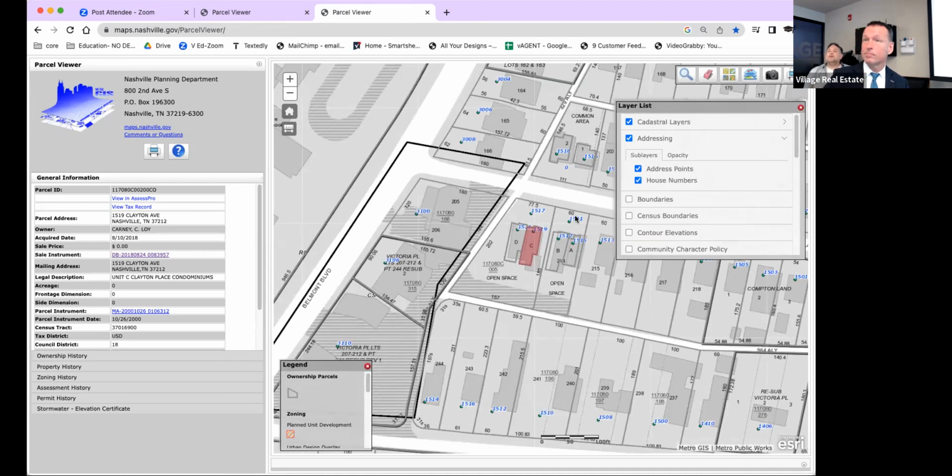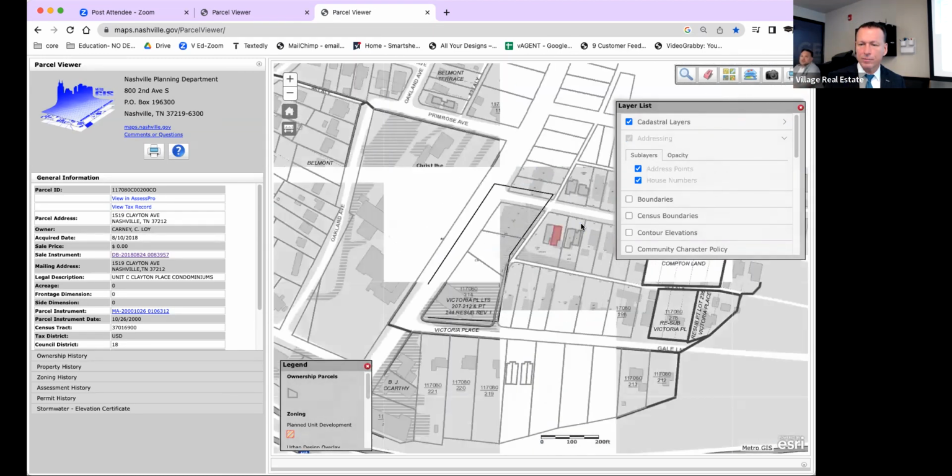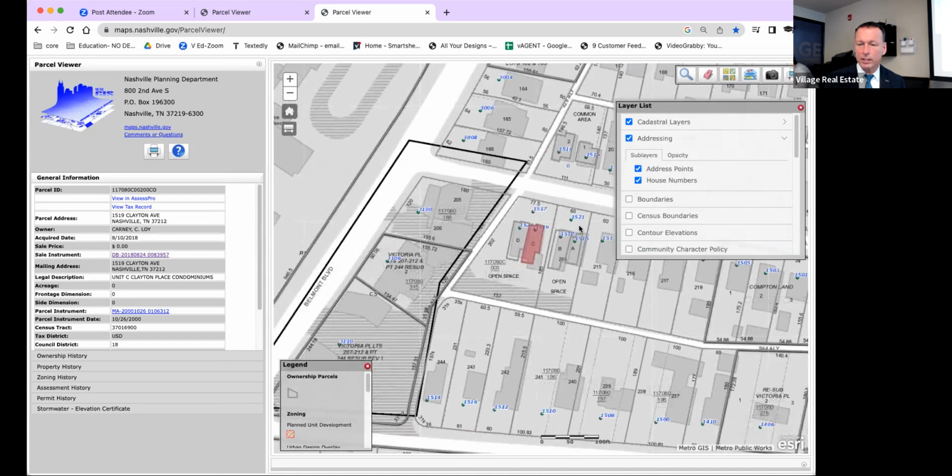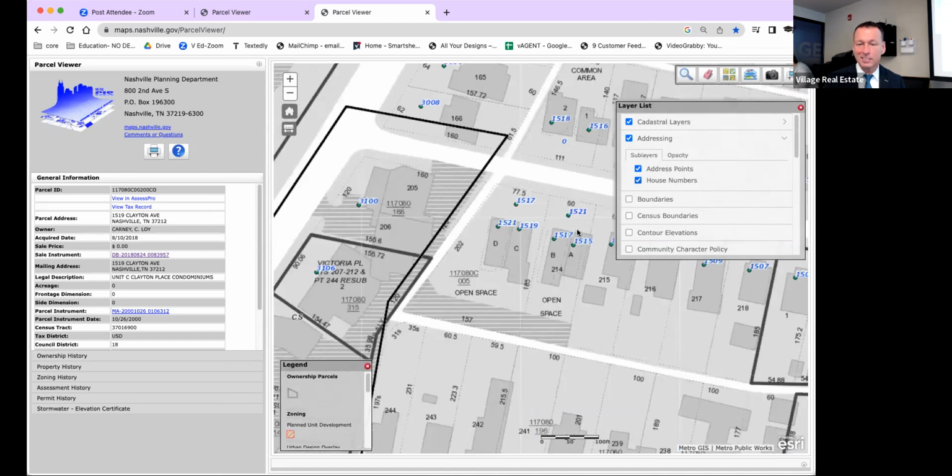My address is grayed out. The address, right on my screen, you mean this address right here? Yeah, where it says addressing, the check box. Oh, gotcha. Someone suggested zooming in a little bit. If it's zoomed out, of course, it does get grayed out. Looks like you have to get about that close before it gets black again. Yeah, that's a good point.